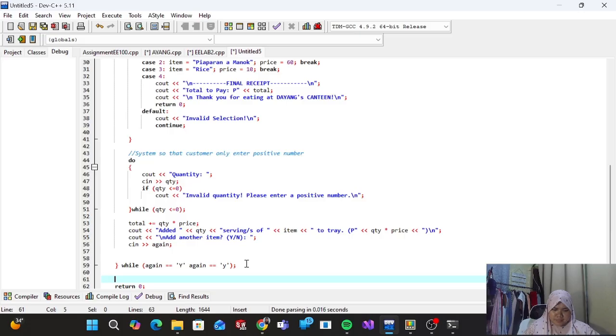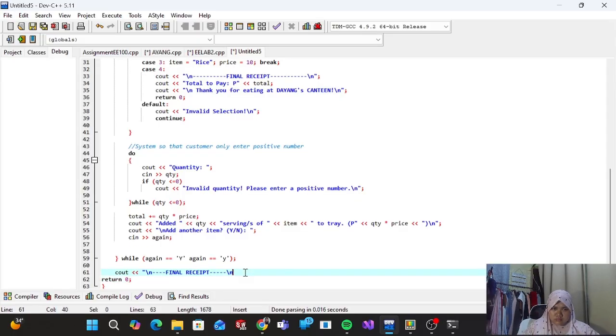After that, the program asks if the customer wants to order again. If the customer enters capital Y or y, the main loop repeats and the menu is shown again. If the customer enters N or any other character, the loop ends. This is what allows the customer to order multiple items in one transaction.